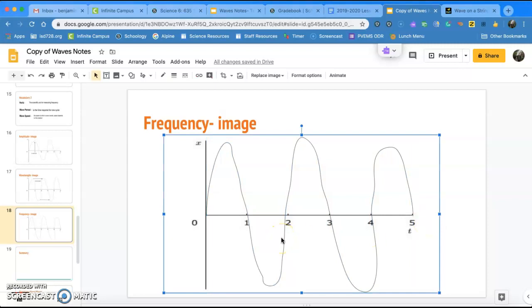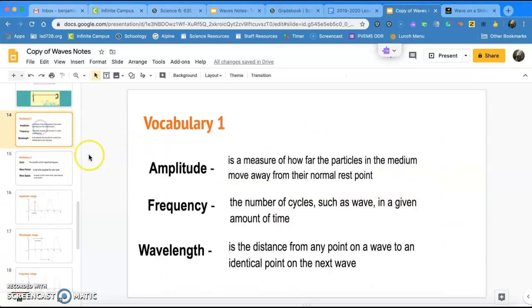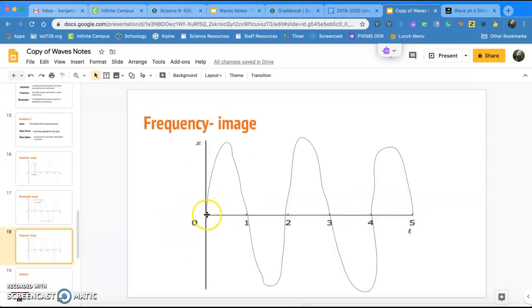And it gets a little bit tricky because some people tend to go 1, 2, 3 waves. But if we go back and look at our frequency, it's the number of cycles in a given amount of time. So it has to be the full cycle. The full cycle would be up, all the way back down, and all the way back to this starting position again. So that's one wave cycle. So it's not 1, 2, 3. We have one whole one here, and then another whole one there, and then half of one. So 2.5 would be our frequency in this image.